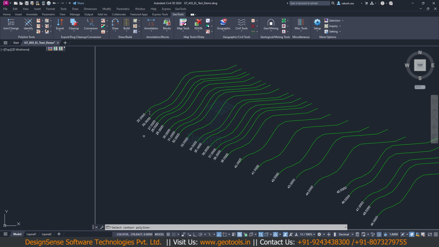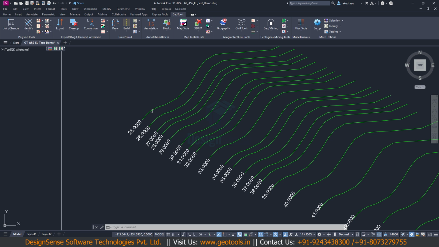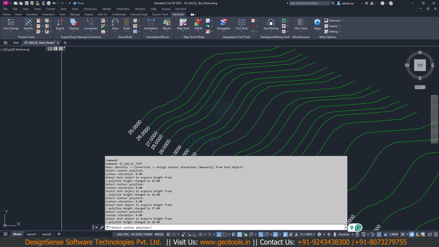So in this process you have to select the contour and then you have to select the text to acquire the height from. So I select this text. So select contour, select text, select contour, select text, select contour, select text. So when you do that, you can see the status here.